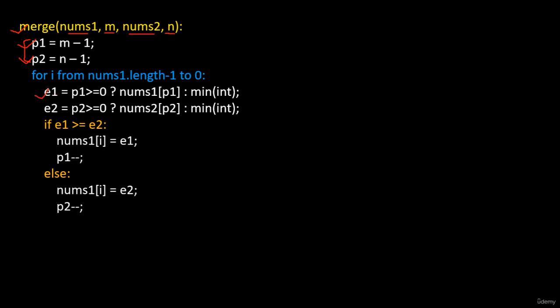Here we have e1. e1 is the element where the p1 pointer points to in nums1 array. And here we have e2. e2 is the element where the p2 pointer points to in the nums2 array. If p1 is greater than or equal to 0, then we're getting the value from where p1 points to in nums1 array. If not, we're returning the minimum integer we can store in 32 bits. I'm considering this as minus infinity.